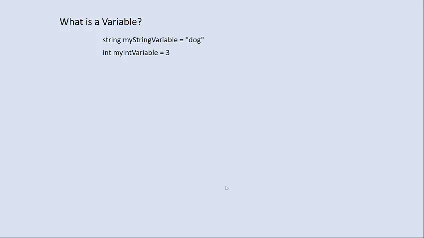So let's try and figure out what an array is before we see how they work. So let's review what a variable is before we jump into arrays. Here we can see that we have my string variable. So we've set a user-defined word, one that I created myself, and we've given it the data type string. So string my variable refers to, in this case, we've assigned it the word dog.